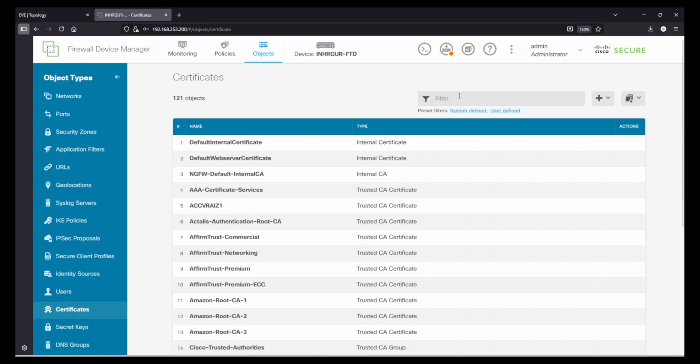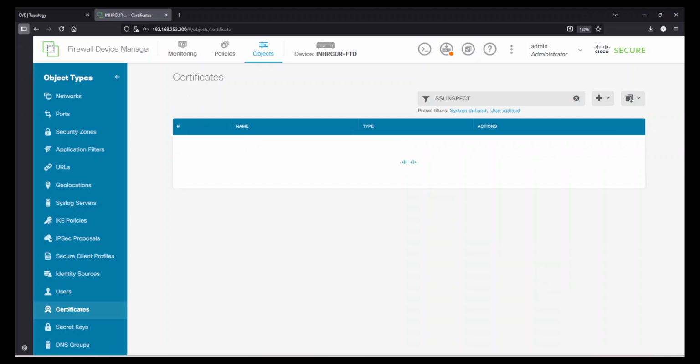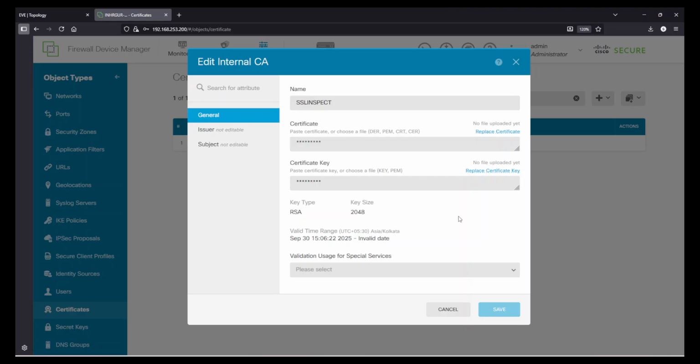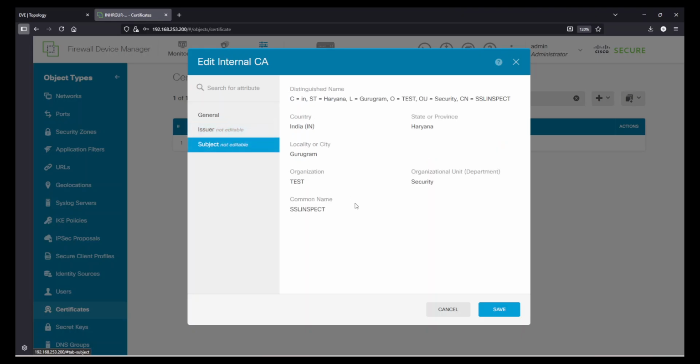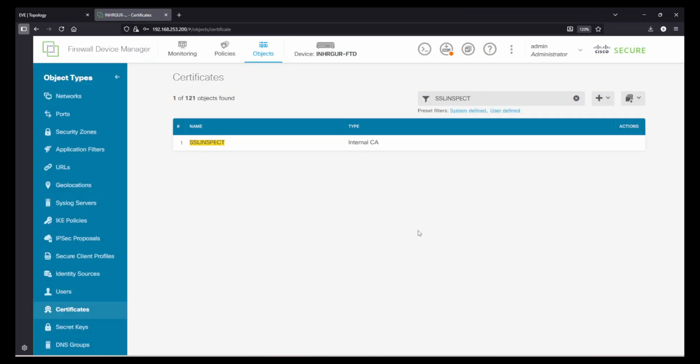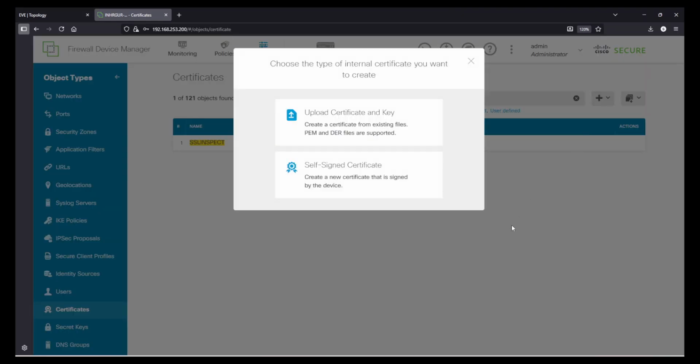Now, if I search for that certificate, SSL inspect, see, type is internal CA. The certificate has been created. You can see, but it's a self-signed certificate. Now I can use it in the SSL policies later on, but I also want to show you how to add an internal certificate.